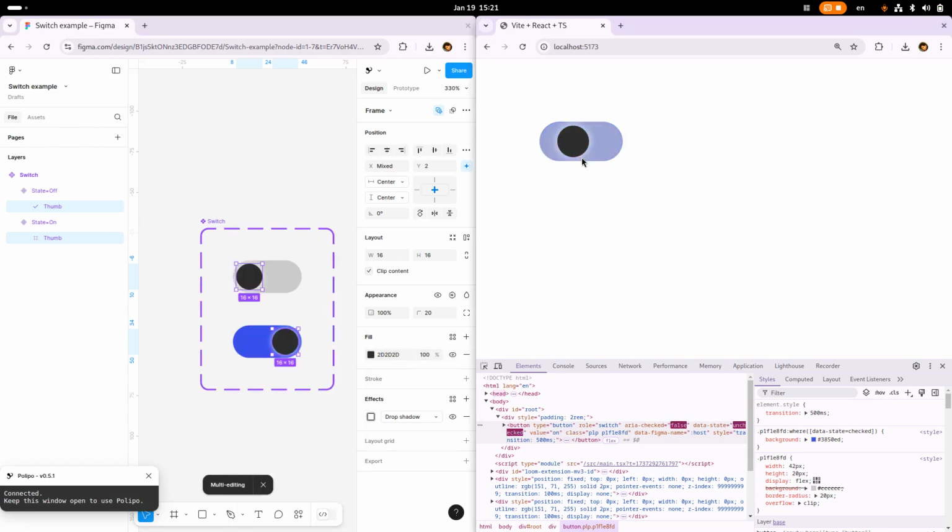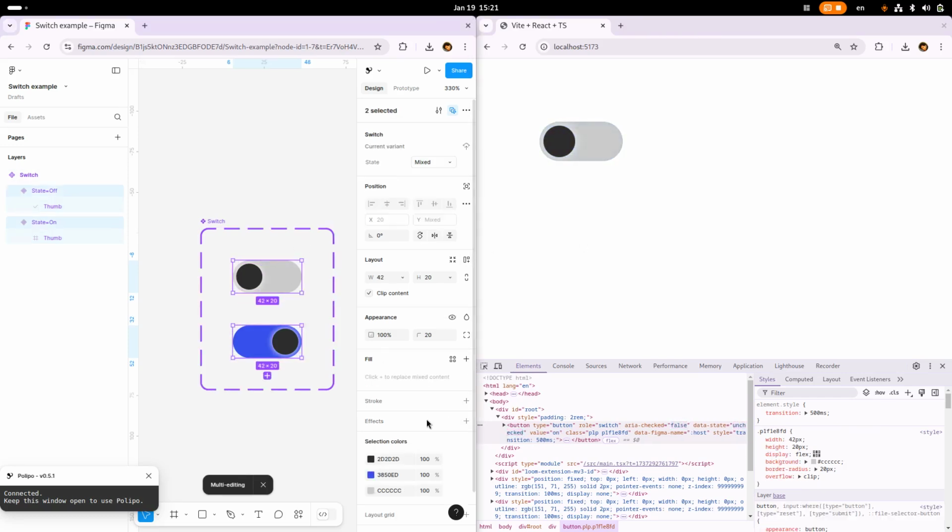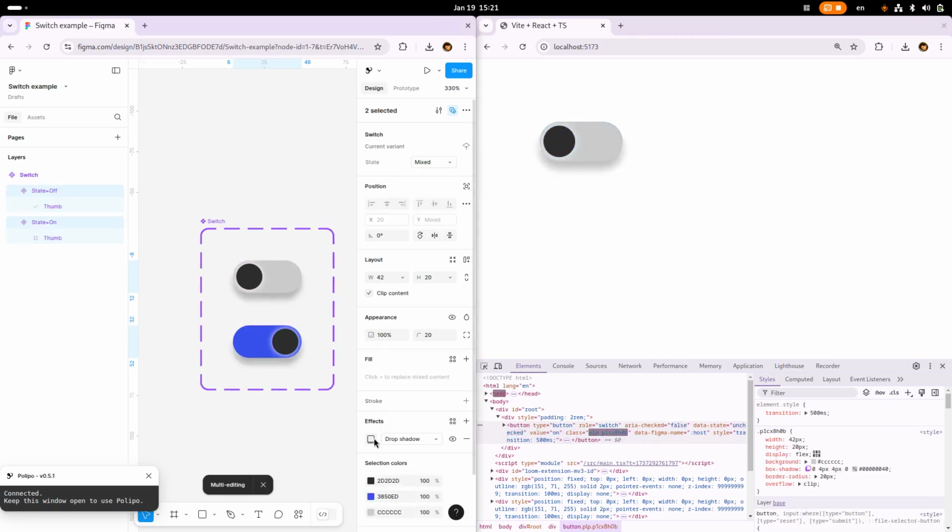Maybe we want to change the color. Instead of this fully dark black, we can make it a little bit brighter. Finally, let's add some inner shadow so that we get a sense of 3D. There it is. That's how you implement a switch component based on a Figma design using Radix UI and Polipo.